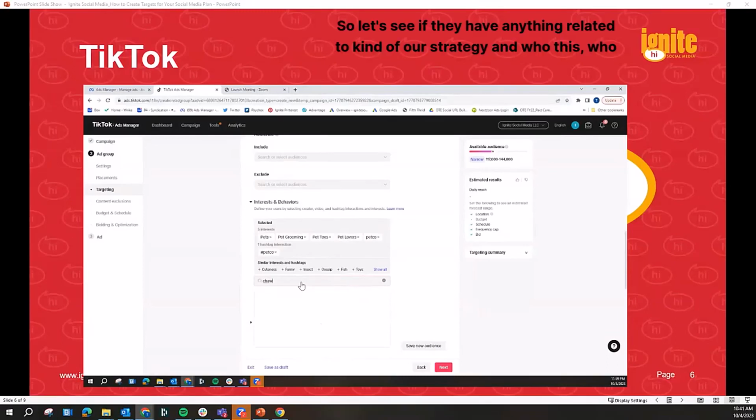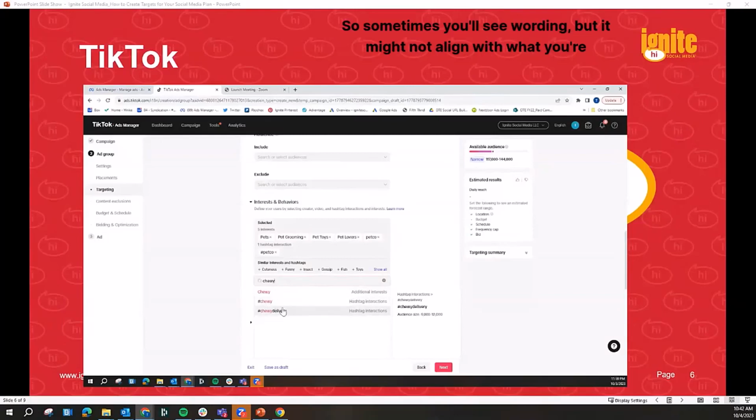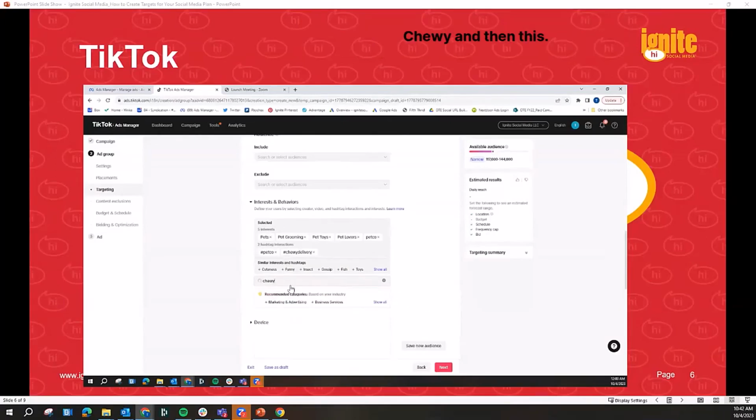So let's see if they have anything related to our strategy and who this shopper is. So we do have, now this can be tricky as well. Sometimes you'll see wording, but it might not align with what you're specifically looking for. But since Chewy is a delivery service, I'm going to go ahead and select the hashtag Chewy delivery because that feels most relevant to this particular campaign as opposed to just Chewy.